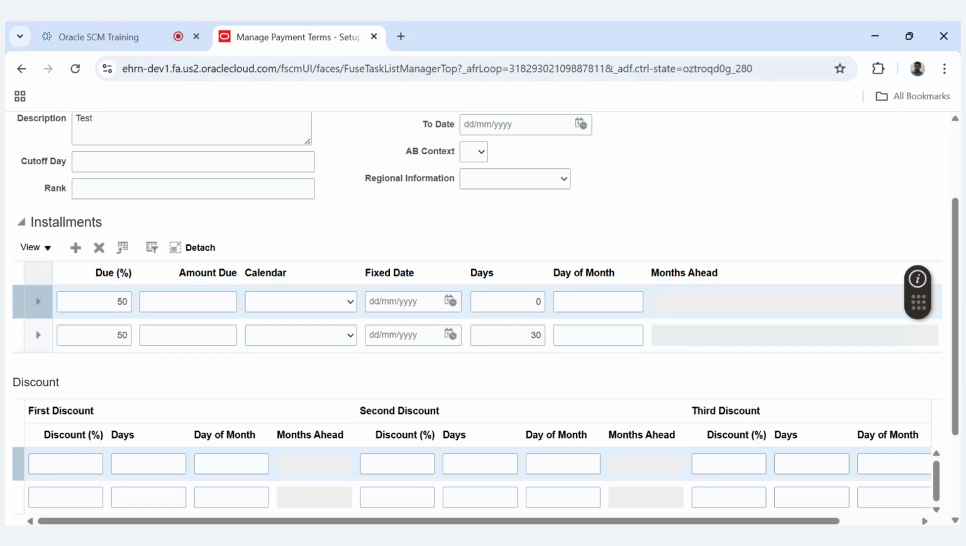Yeah, so basically the system will first look for the cutoff date. If the cutoff day is not there, the system will look at this option, so either I can give a fixed date. If I have not given the fixed date also, then the next step is the system will look for the day of the month. So if there is, let's say, 15, it means that this invoice will be due only on 15th.